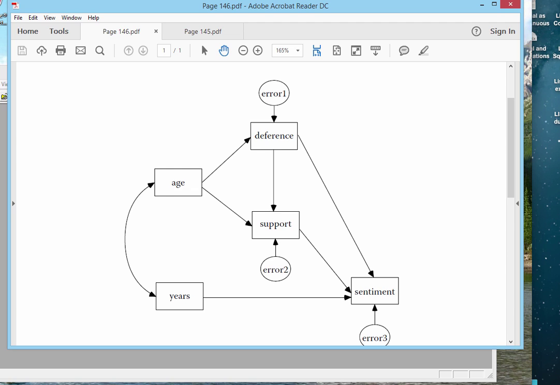For this path analysis example, I'm going to use the union sentiment data that was collected by McClellan in 1984. His study looked at the relationship between age and years, and then how deference toward their employer and support of their employer mediated the effect of age on sentiment toward unions.